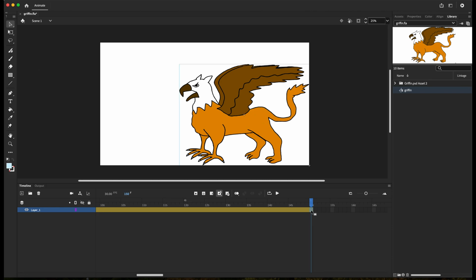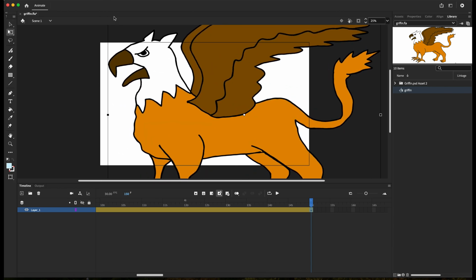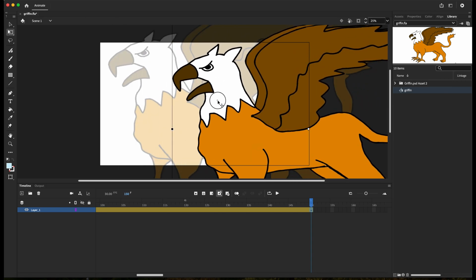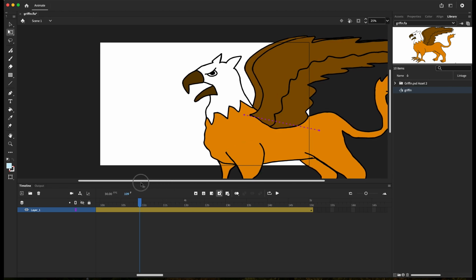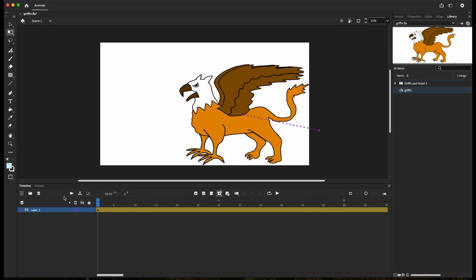Now we will go to the last frame, convert it to the keyframe. You can do it via menu or simply choose this icon from here. Now here we are going to zoom in. I will use the free transform tool and make it bigger, and then here. And this purple line tells you that a motion tween has been created. If you see, you can see how gradually in-between frames have been created by Adobe Animate.